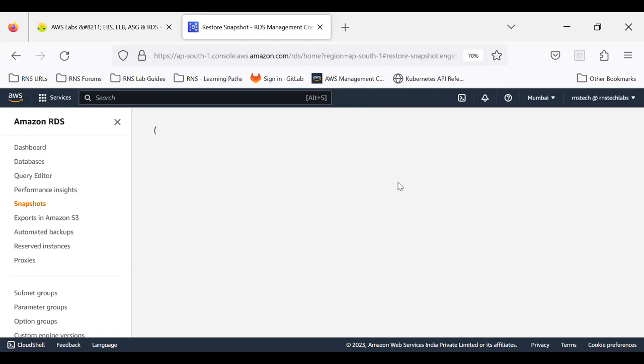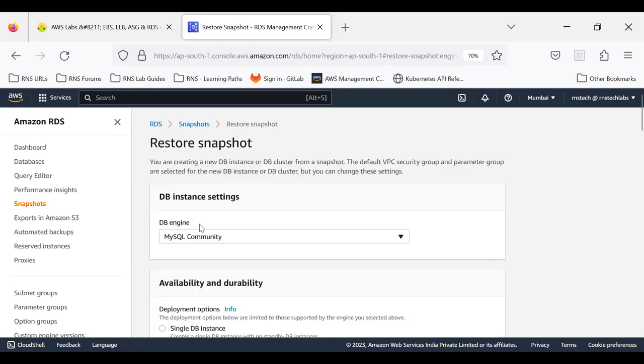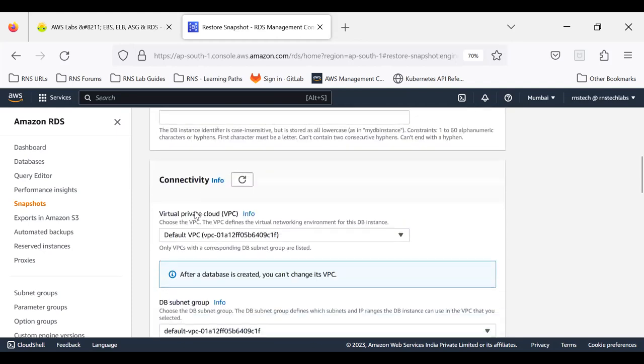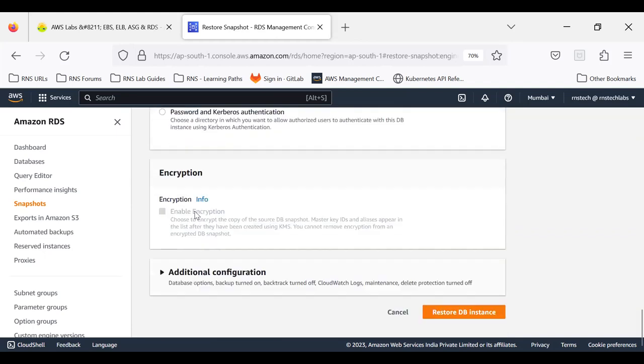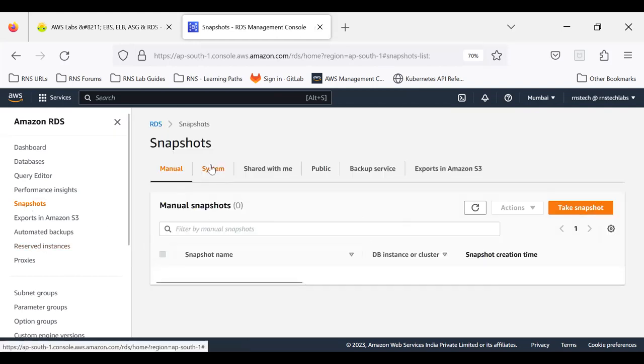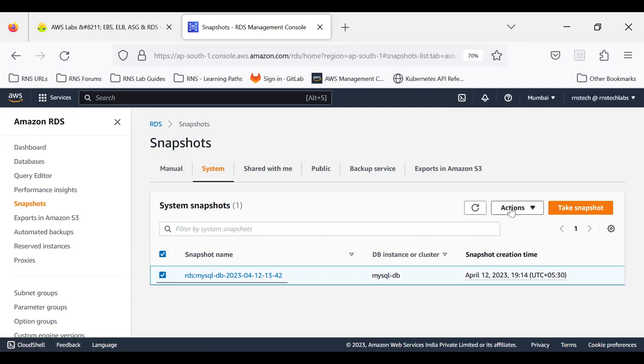Or from this snapshot, you are going to restore. This is the restoring of the snapshot, which creates an instance. The remaining properties, the connectivity and all that, you can define, and you can create a database instance. This is restoring the DB instance. So: copying the snapshots, restoring to an instance, or migrate.